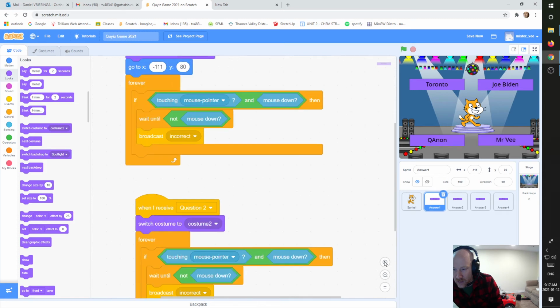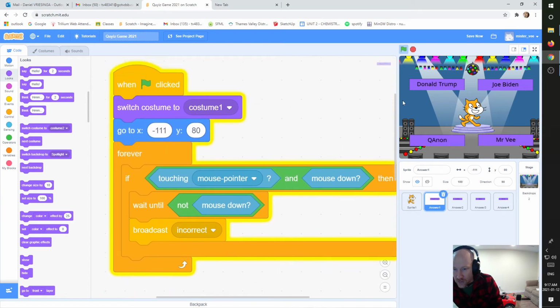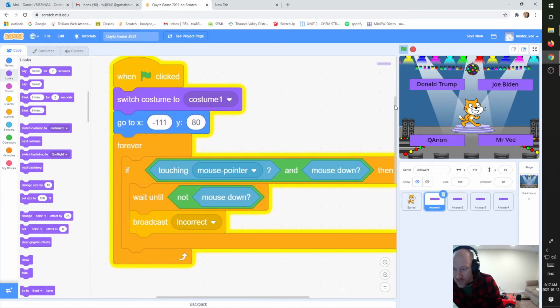Let's zoom in and really get a look at this yellow ring, you'll see. Okay, so this one has a yellow ring, which means it's running. That helps you in Scratch figure out how to fix your code if you know what's running and what's not running. This is running because all of this stuff is in a forever loop, constantly checking.